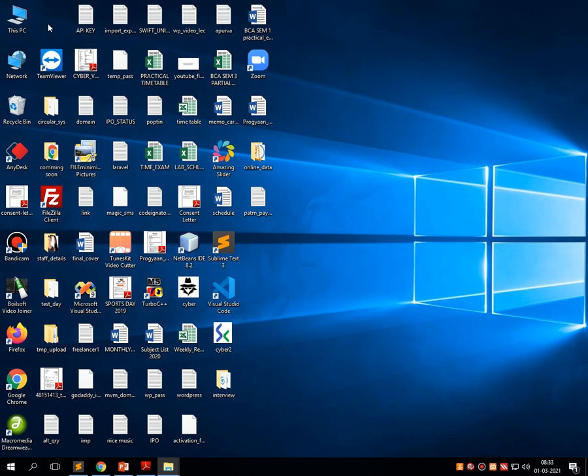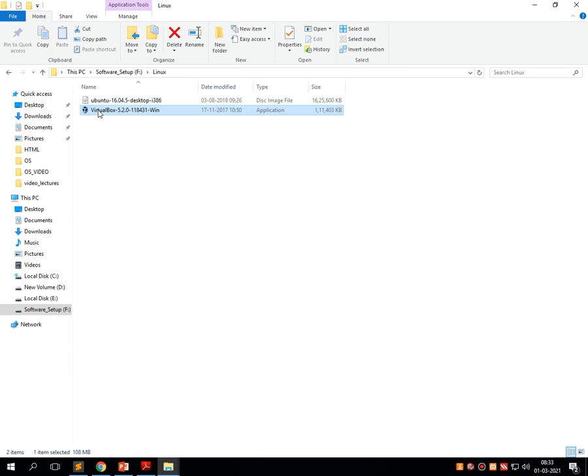So as you can see that VirtualBox is successfully removed and my operating system Ubuntu is also removed from the entire system. Now let's start again with the installation of VirtualBox.